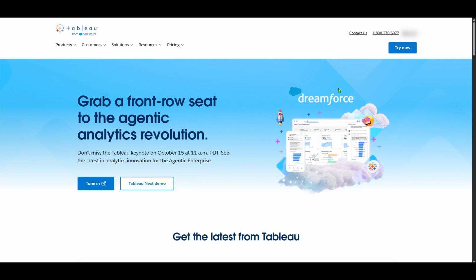Open your preferred web browser and type in tableau.com. You'll arrive at the Business Intelligence and Analytics software homepage. This is your one-stop shop for everything Tableau has to offer. Once there, you're going to look for the Sign In button. It's typically located at the top right corner of the page. Click on it to continue.